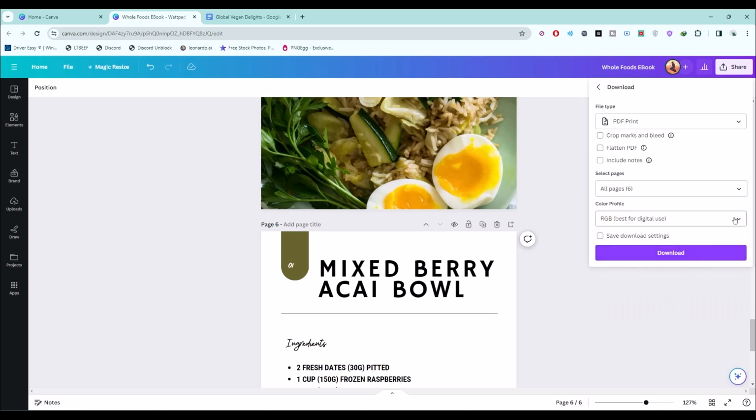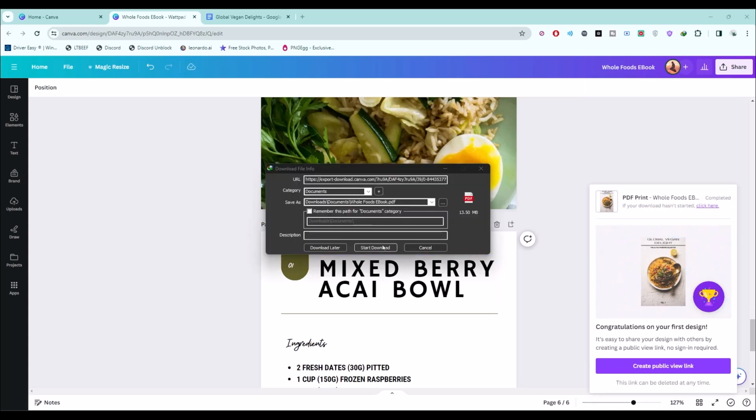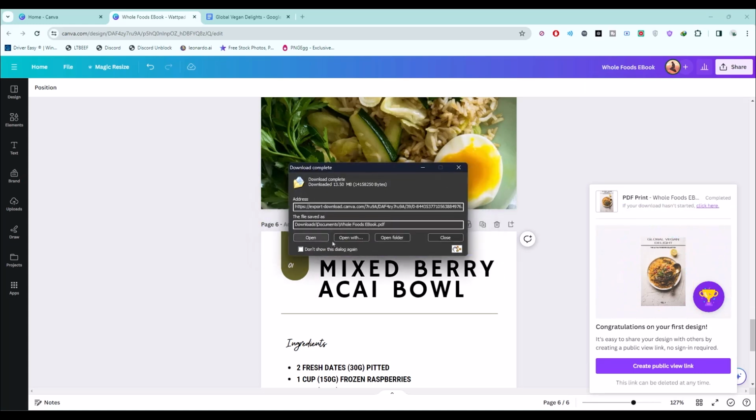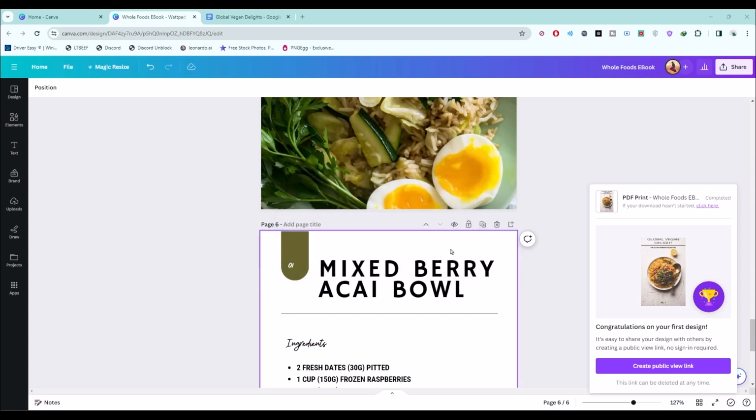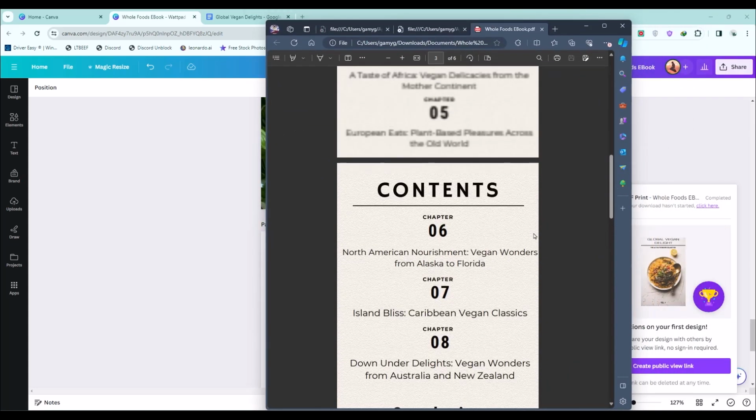And now if you have a pro version, click on the drop down box over here and choose this option. And then just simply click on download. And now just simply wait while your ebook is downloading. So after that, a download pop-up will appear in front of you. So just download it and then you can open it to view it. So as you can see, this is how it will look. So that's how you create an ebook in Canva.